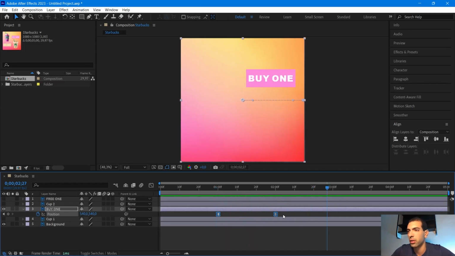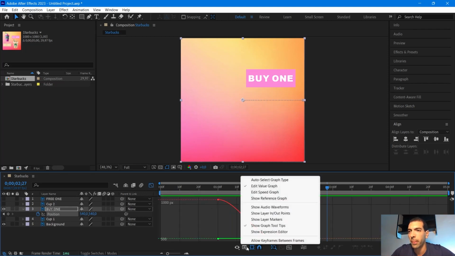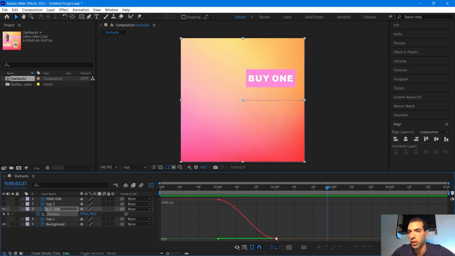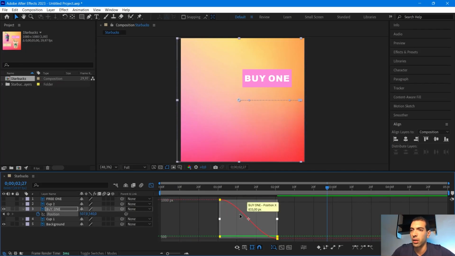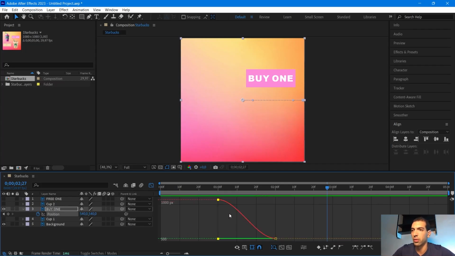and I'm gonna add a small thing that is gonna make the animation better. I'm gonna click on the graph editor. I choose edit value and graph, not edit speed and graph, edit value and graph, like this. And I click here. I notice I have no handles right here. Control Z to go back.